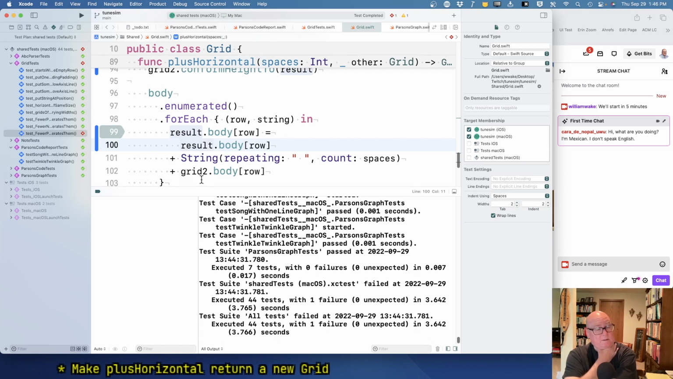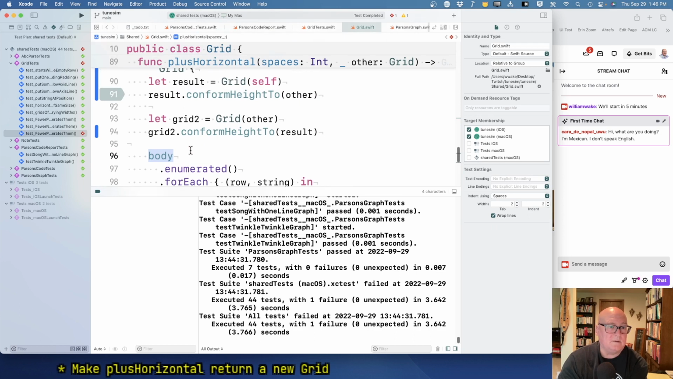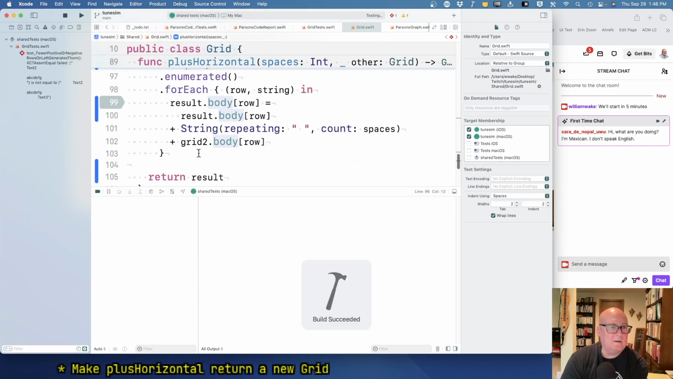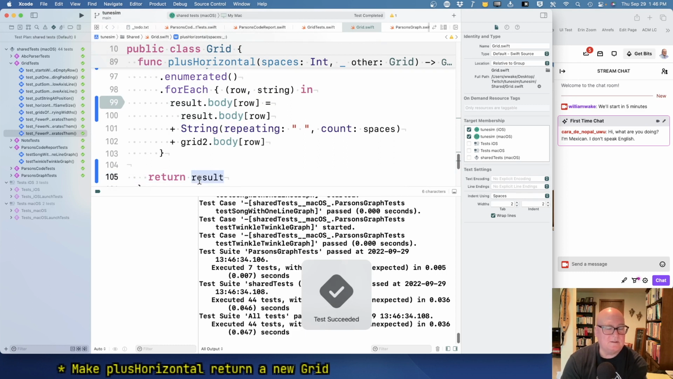Result's body.row should be whatever it is, because we copied, plus some spaces, plus the grid one. Why did it not take the last row? Oh, body is self.body. I don't know. I feel like we had that before. Maybe that was before I returned result. Gosh.